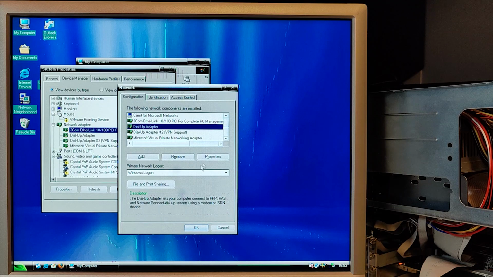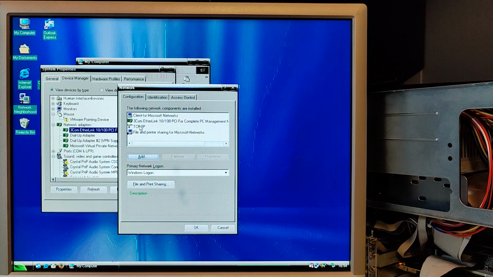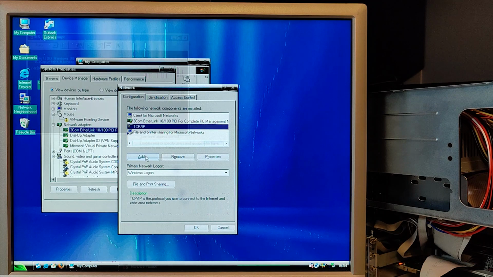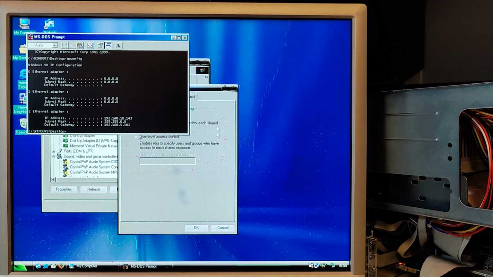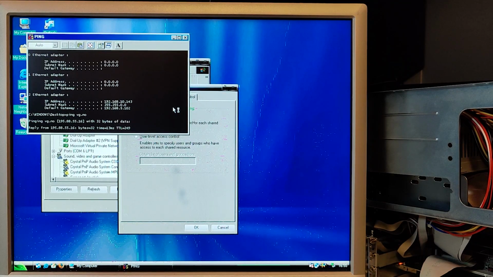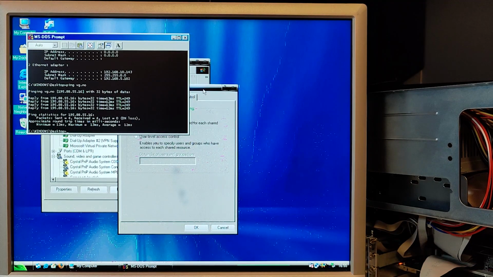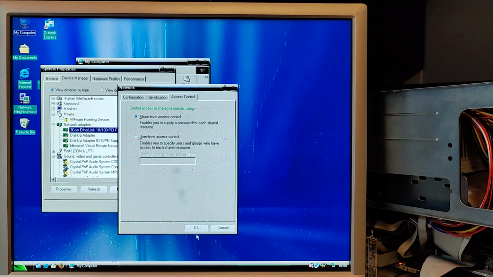We can remove the dial-up adapter and the dial-up adapter for VPN support and Microsoft Virtual Private Networking adapter. So now we have the Etherlink adapter, TCP/IP, and yes, it has also received an IP address. And we can even ping the internet. So the network adapter is working very good.